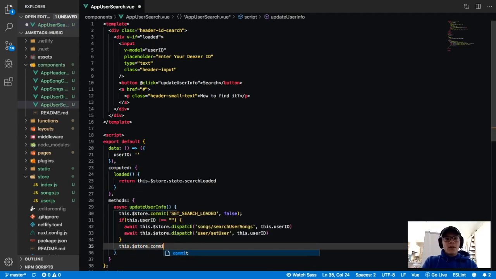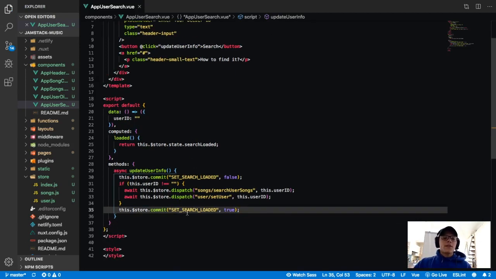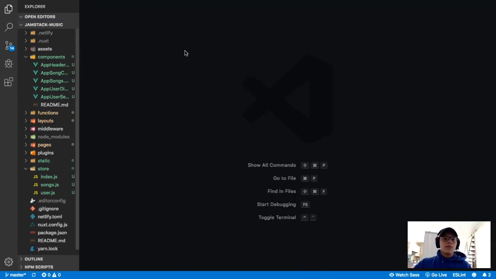So what we want to do next, after all that is complete, we want to reset the search loaded because it's done. Set search loaded, and then we can set it to true. Cool. Save. That is it for our app user search. Right now we have a few things to still do, like the conditionals for the other stuff. And before testing this, I'm just going to do the conditional stuff.